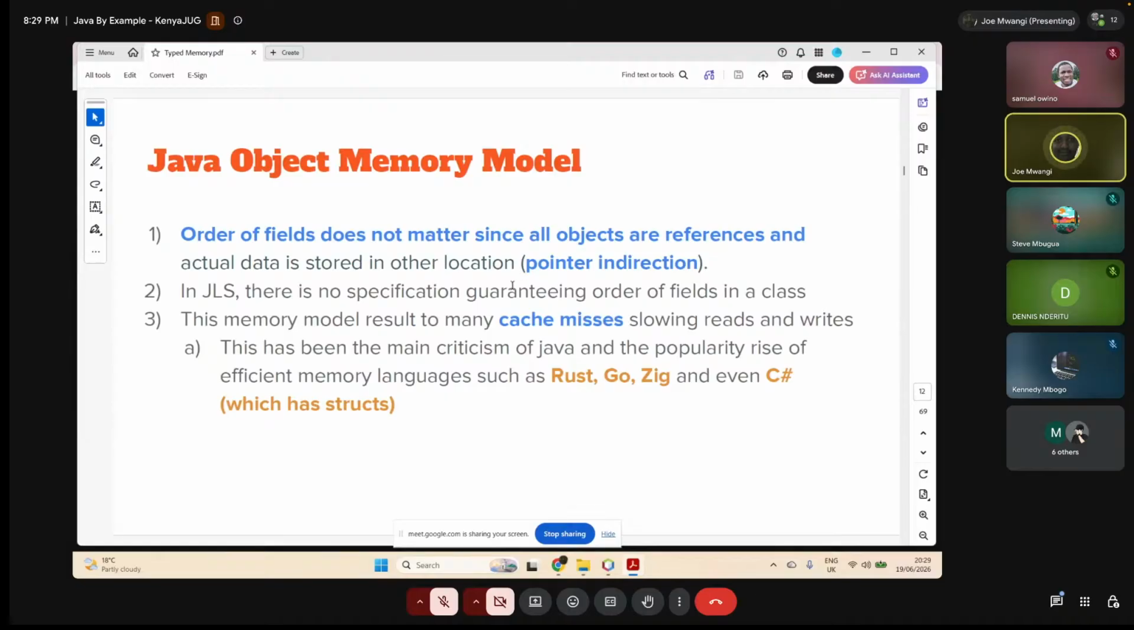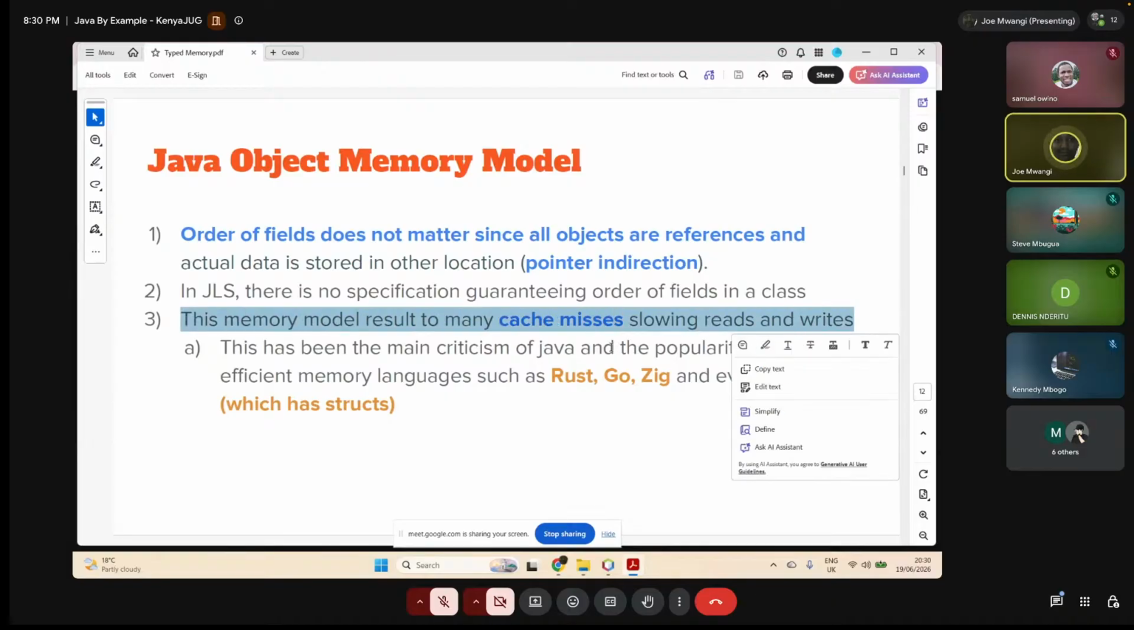So the problem with Java objects is that they have a pointer, and the pointer points to the actual data, and I'll explain why that brings an issue. This memory model results in many cache misses, slowing reads and writes. Actually, if you hear that Java is slow, this is the reason. This is what they're trying to fix.